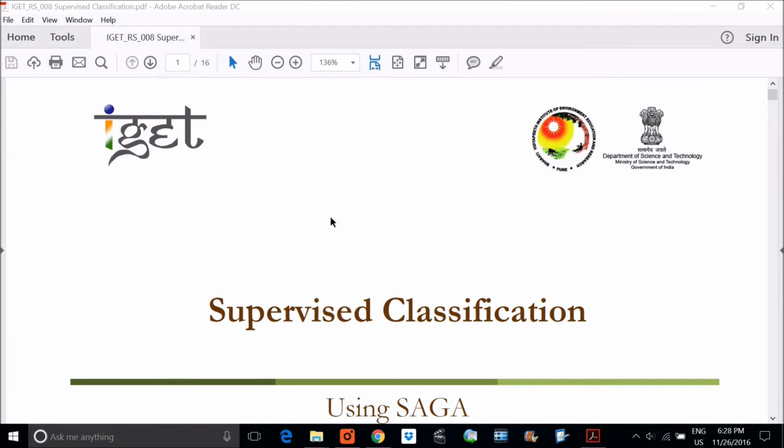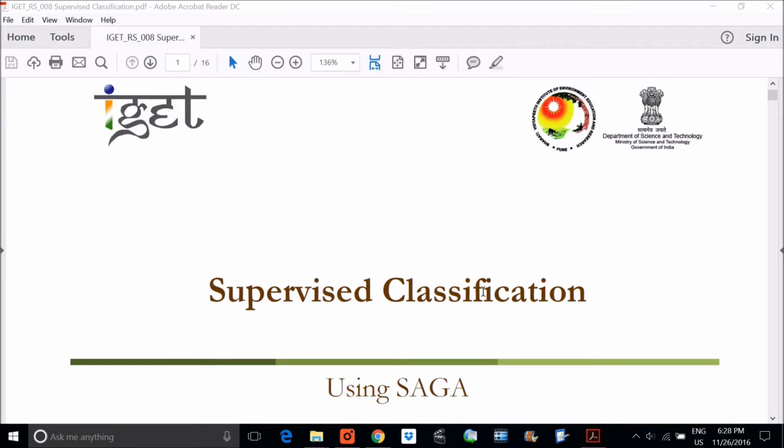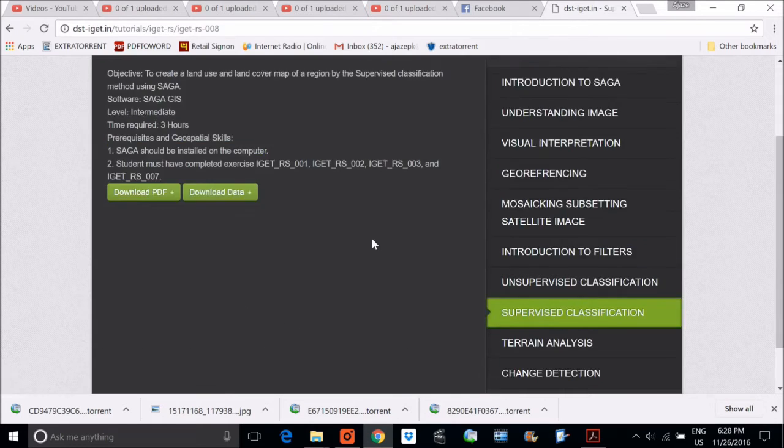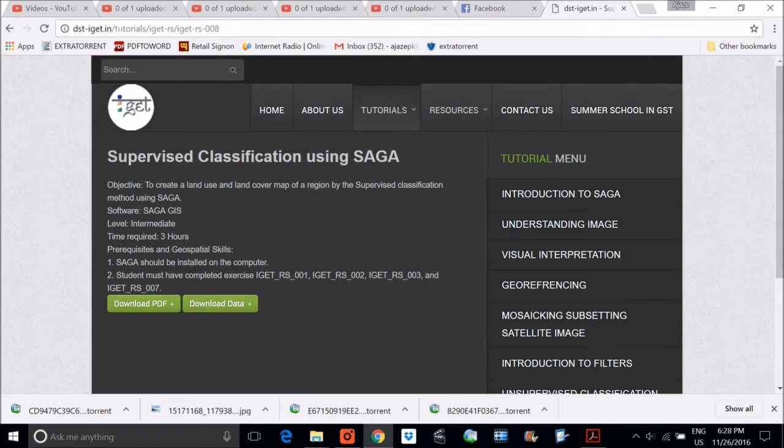Today in Saga, we are going to see how we classify using a supervised approach, that is, supervised classification using Saga. So today the objective is to create a land use and land cover map of a region by the supervised classification method using Saga. And the content we are going to use is from the dstiget.in website.